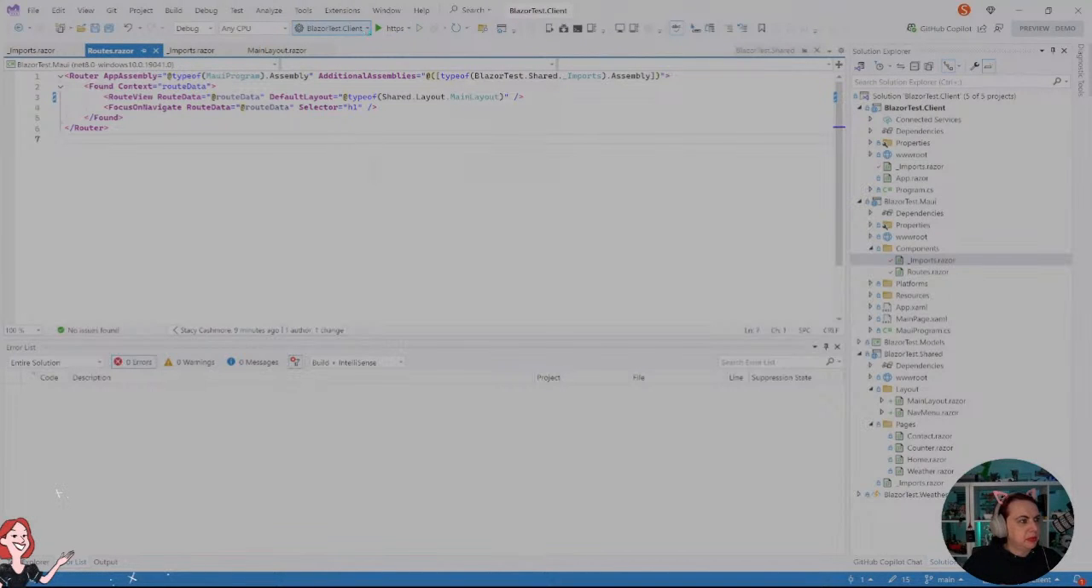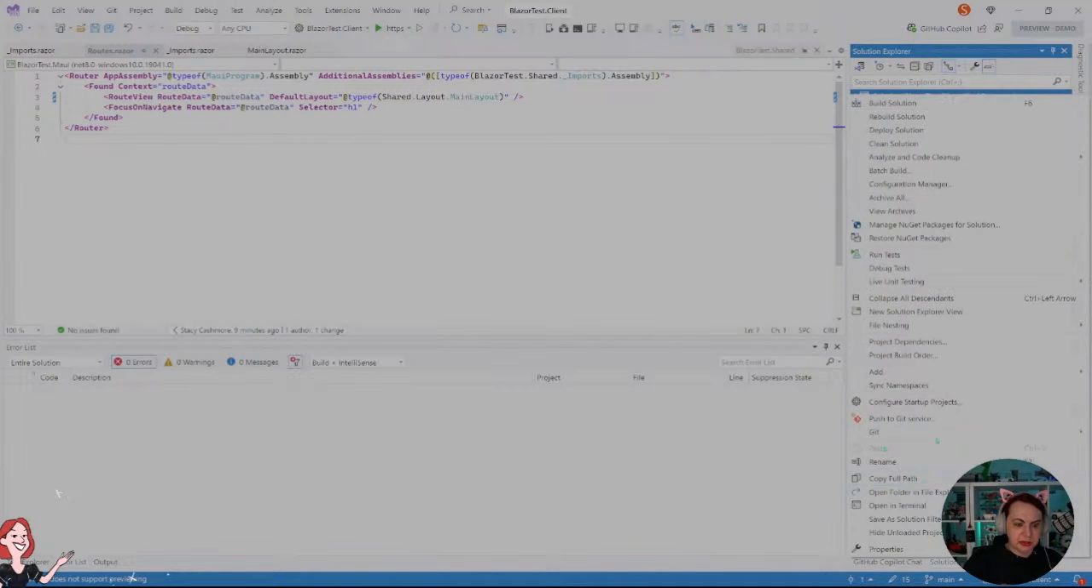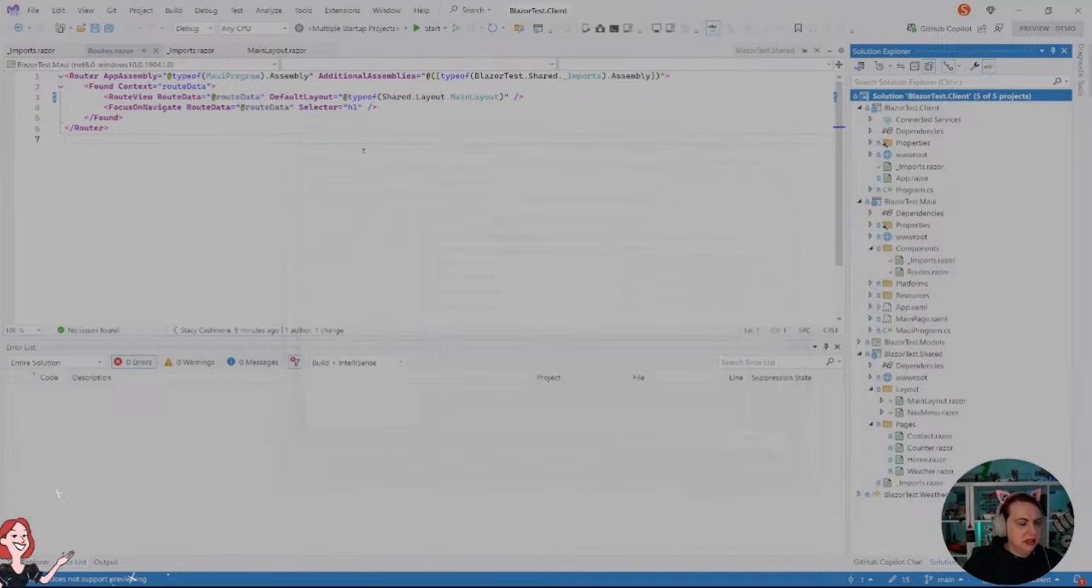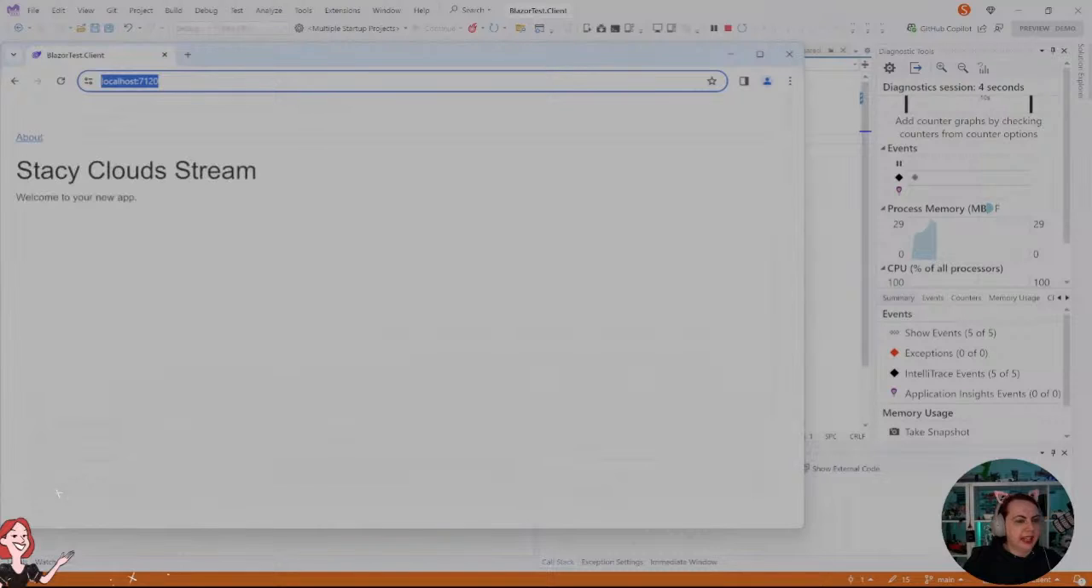Oh, what's happened to my multiple startup projects? Okay, let's go back to the multiple startup projects then, shall we? Start the client and start the weather API. Apply. Okay. So let's start that. What's the chances I closed the SWA CLI to make it work? Oh, that didn't work too well. I don't need the API.